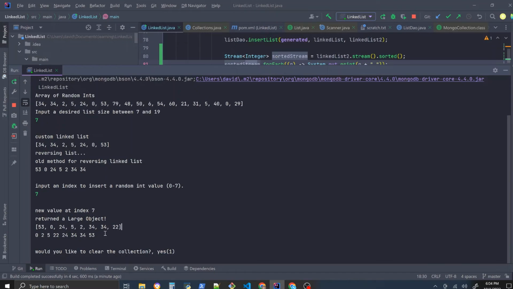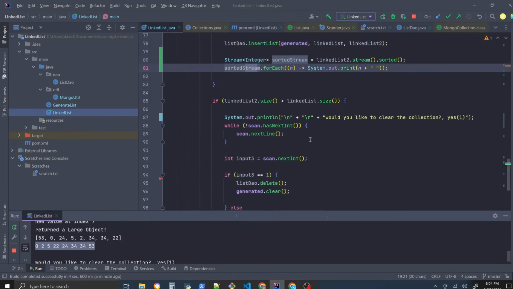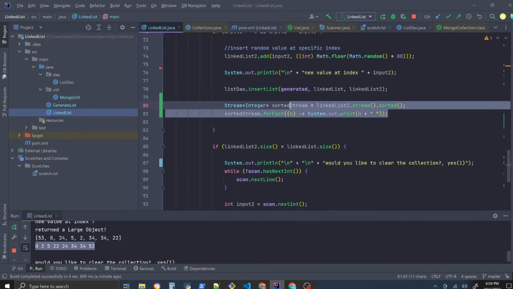And remember, look, if you count this, how many elements are there? 1, 2, 3, 4, 5, 6, 7, 8. And remember, we have 8 elements in here because we added a random integer into the array. So we started with 7. We selected a custom linked list size of 7, and then we just added an element to it. Reversed it, added an element. Now we have a final array with 8 elements. And that's just the sorted. That's just kind of cool, just a refresher on how to use the Java Stream API.